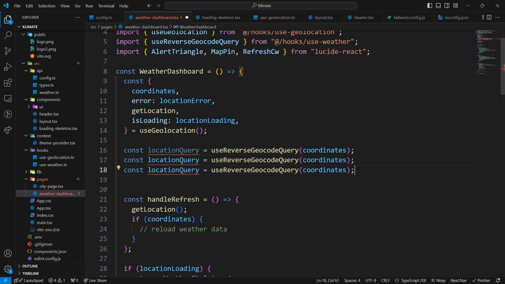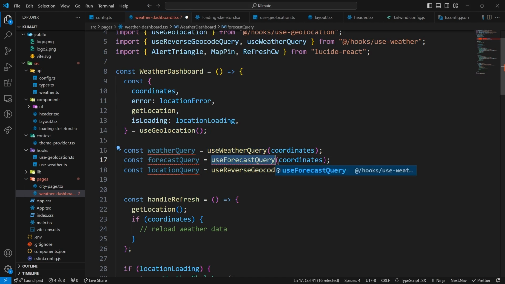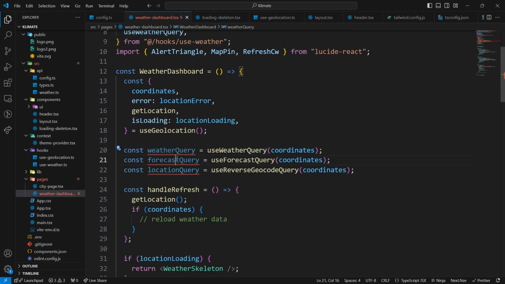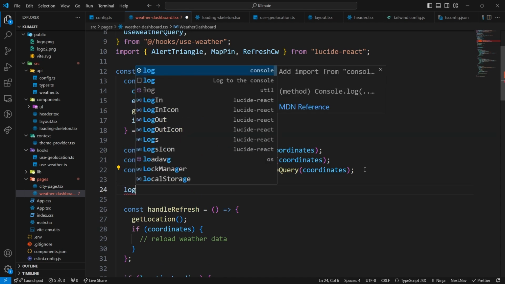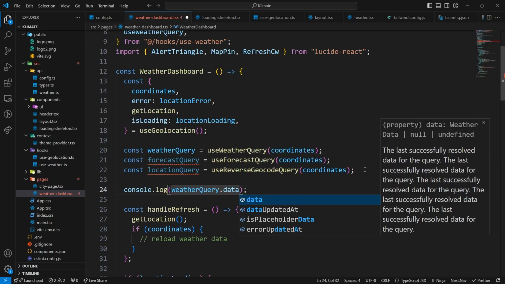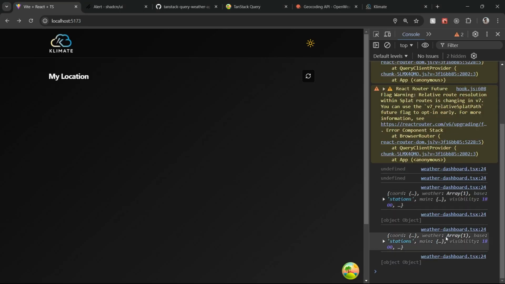So I'll just say use weather query, import it, and use forecast query. And I've named them as weather query and forecast query. If I go on and console log this weather query dot data, and let's see. Yep, we are getting all of the data related to this.